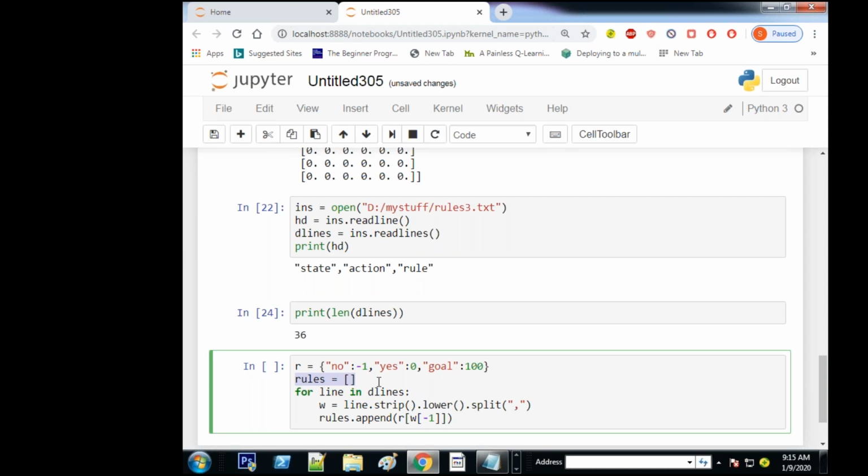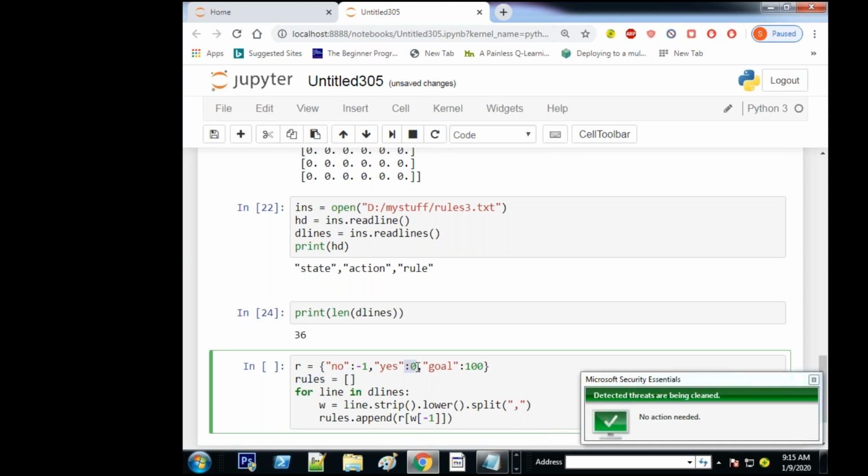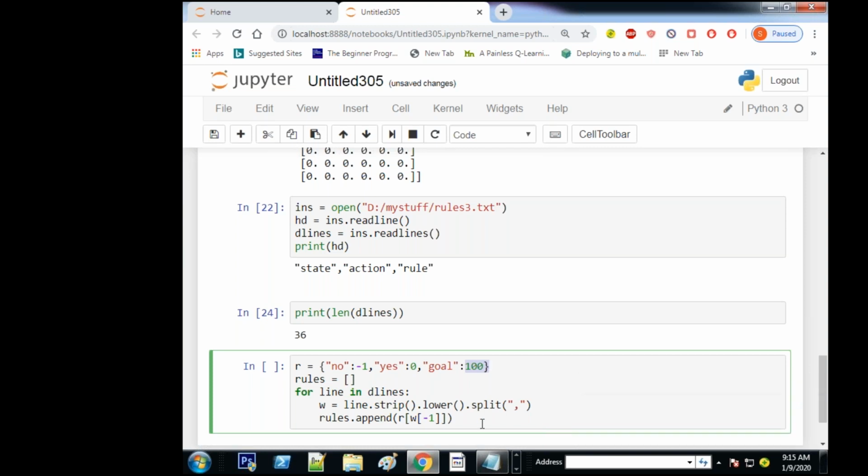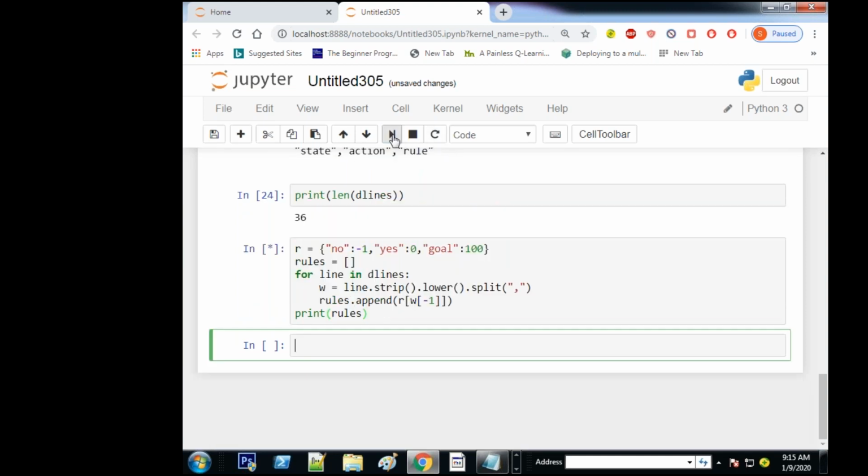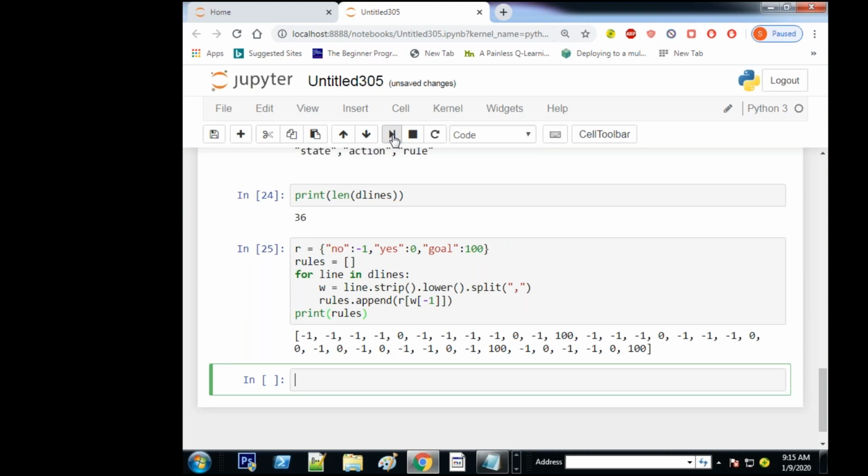I think the second one is yes. If yes is passed, 0 will be appended. The third one is goal. If goal is passed, you will get 100. After completion of this loop, all values are ready in numeric formats. Very simple, right?